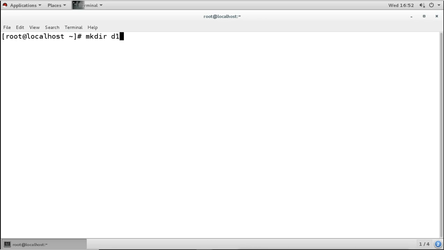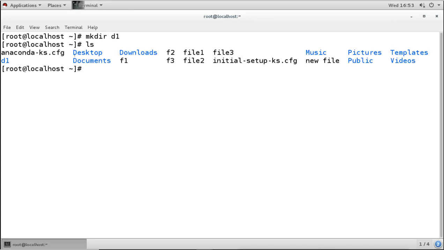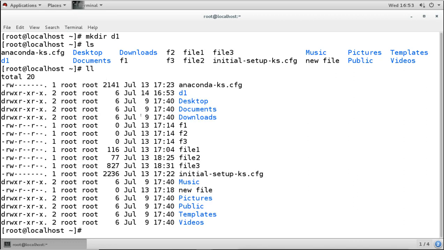So I want to create this directory named D1. I will use the command mkdir, and then I will mention the name of the directory. When I press enter, it is created. We can check by using the ls command. We can see that this is the directory which we have created. We can even use the ll command to see the details, and this is the directory D1 which I have created, created on this date and this time.